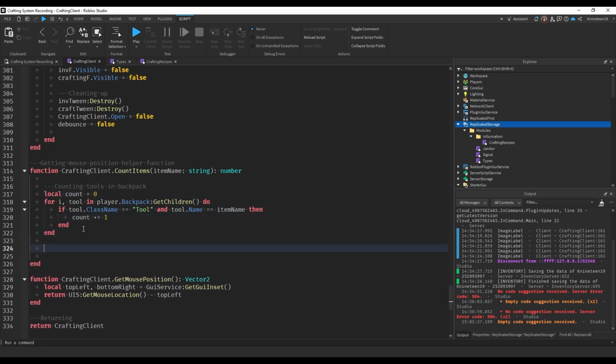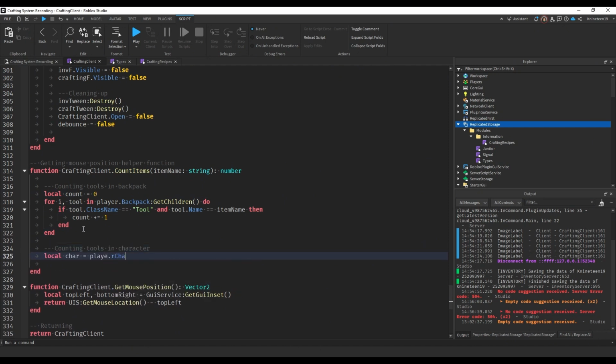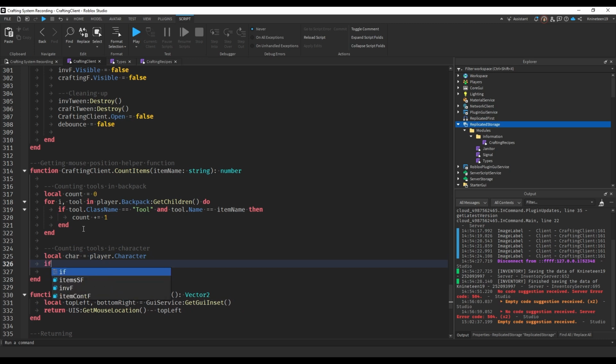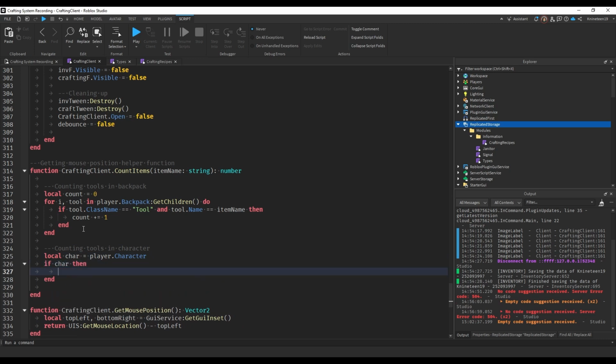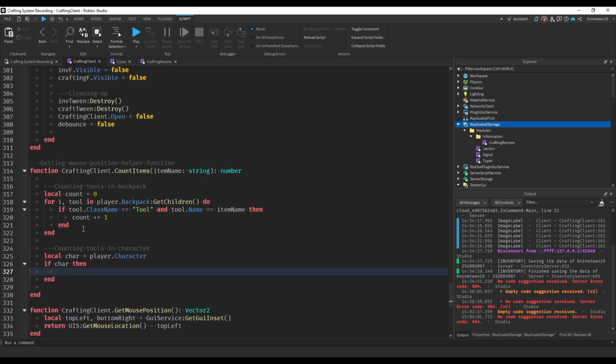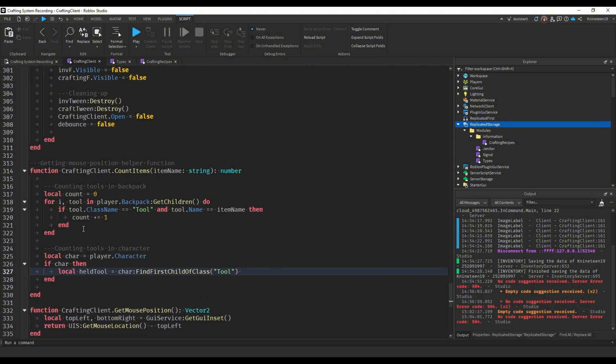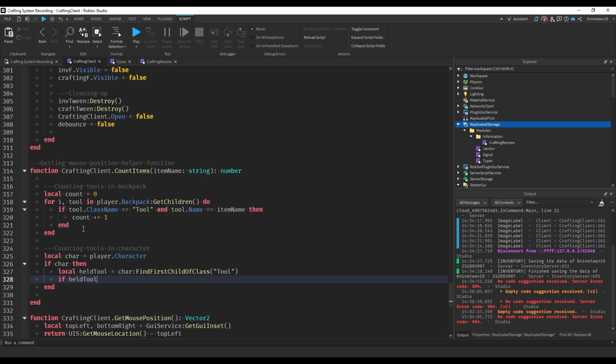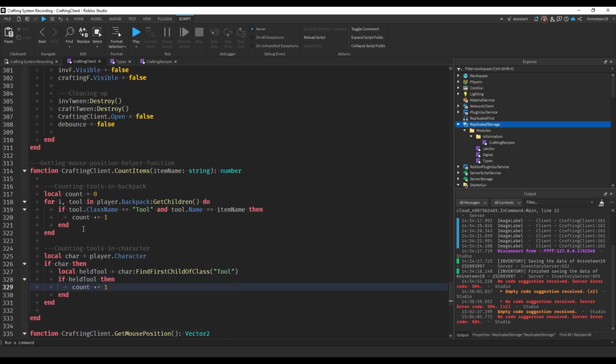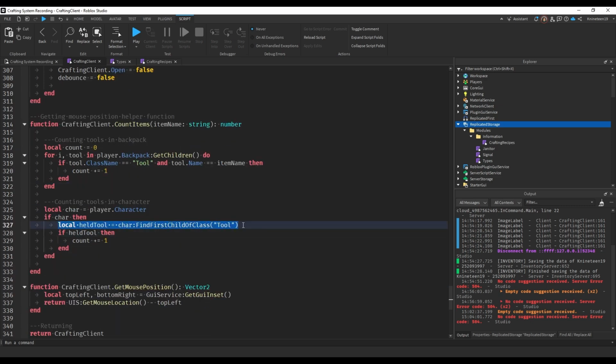We're going to do the same thing to the character. So counting tools in character equals player.Character. If character then, so if the character isn't nil, which would be the case if the player died or hasn't respawned yet, then we're going to do local heldTool equals character:FindFirstChildOfClass("Tool"). If heldTool, if it's not nil, then we're going to do count plus equals 1. The character's only ever really going to have one tool, unless you have an exploiter that manages to give themselves multiple tools.